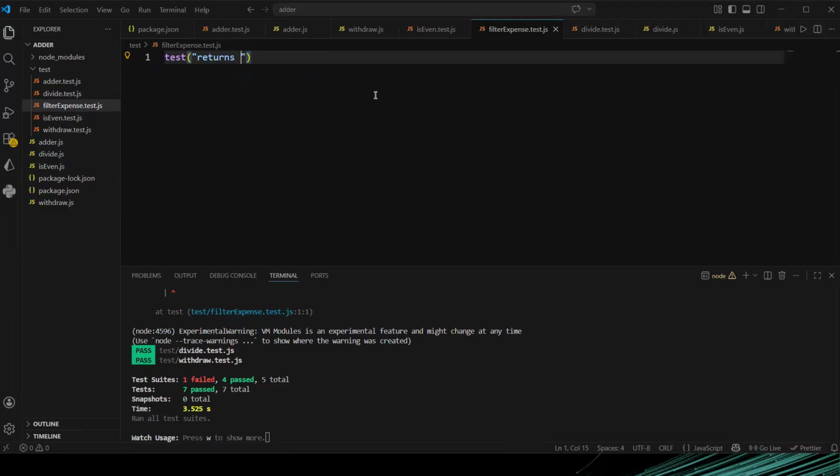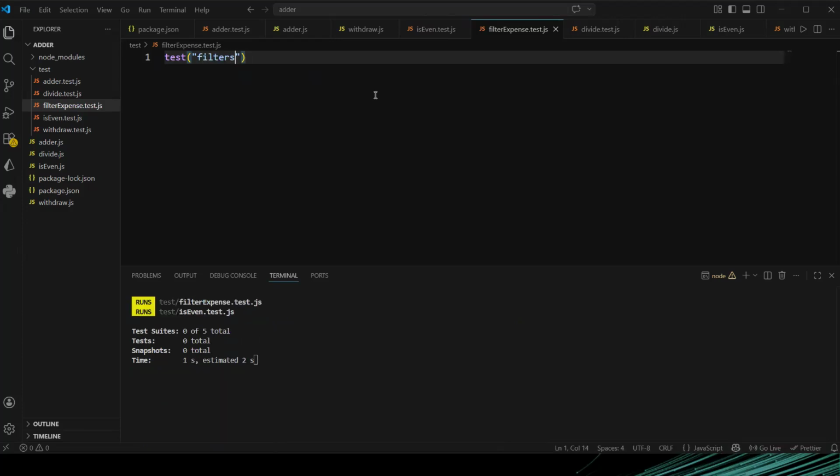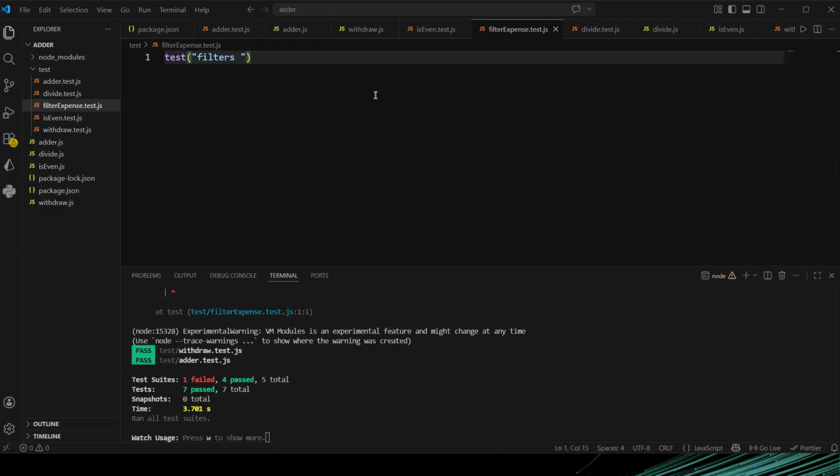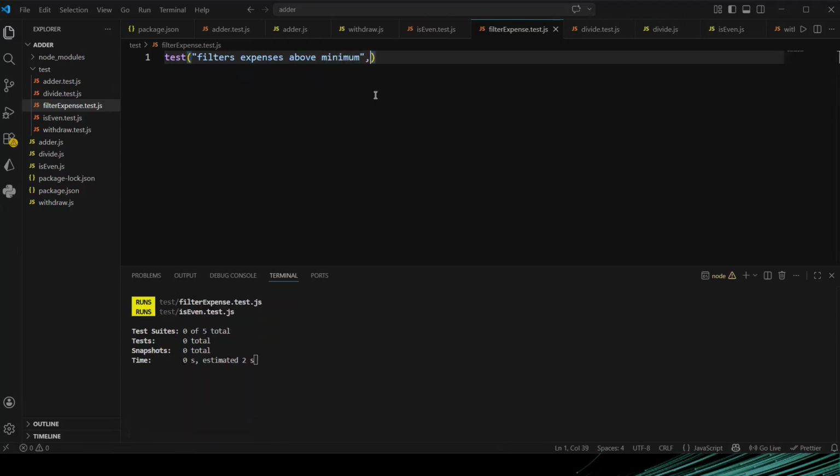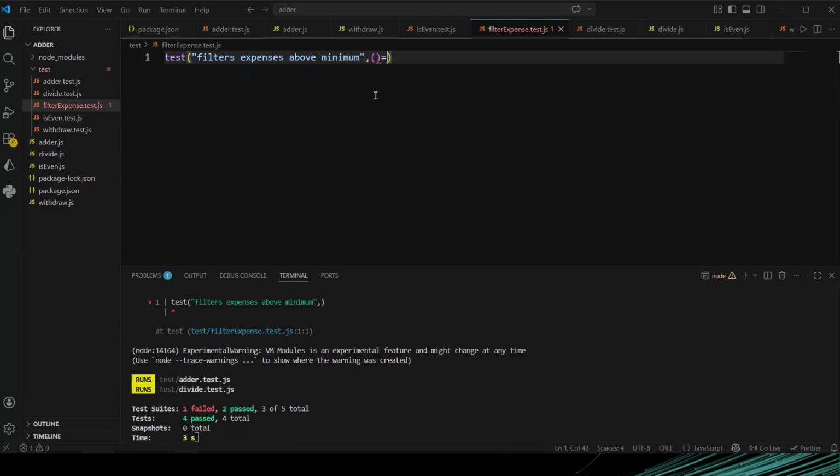Your description doesn't matter, but I just want it to look good. Filters expenses above minimum. And then this is our callback function.